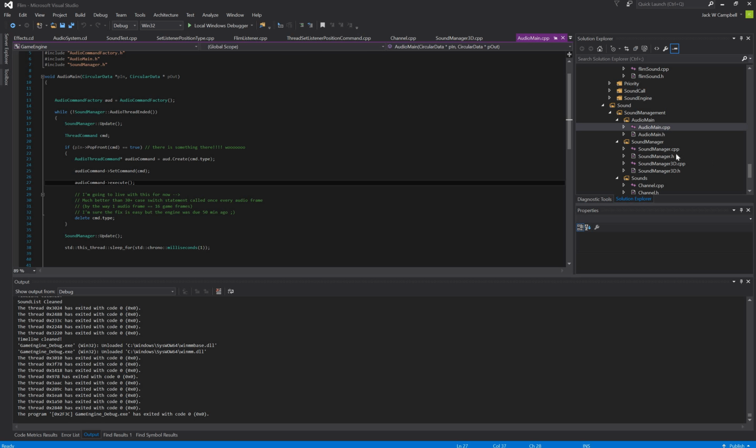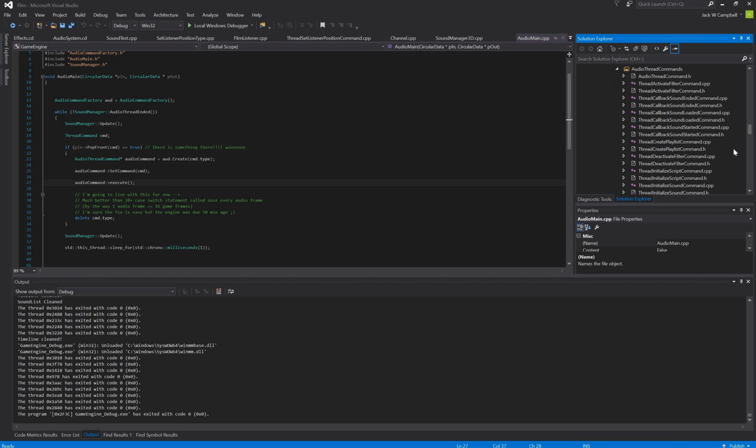This went from a 30K switch statement to 120 separate files. It's been a long day. It was all today. I just decided to do it.